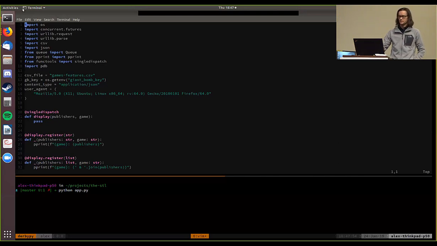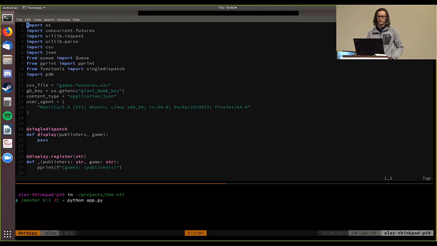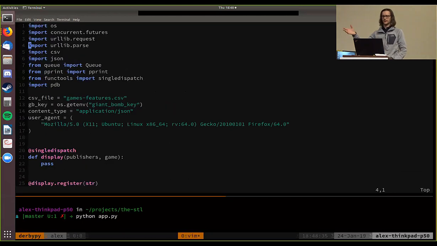So all of these imports here are from the standard library. No pip install, nothing, just all of this is functionality provided from the Python standard library out of the box. And kind of what we have here is just a quick application that will go out to a game API and grab some information about a set of games, and we're feeding it from the CSV file.